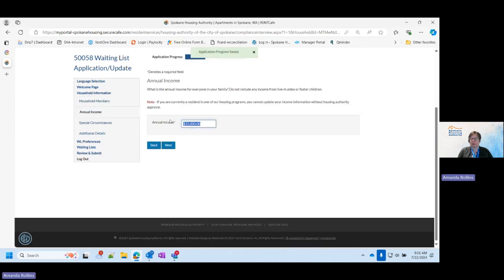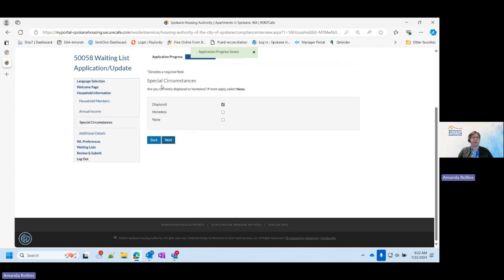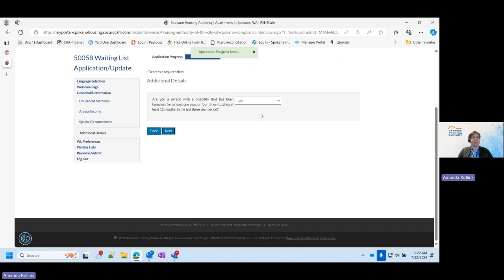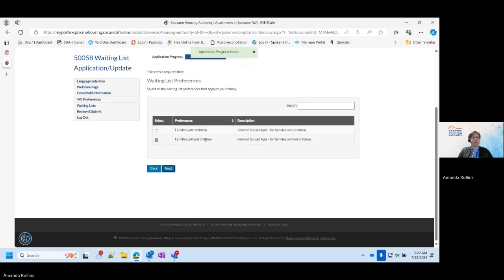I will add in my annual income. This is the annual income for all household members. Click Next and then indicate if you have any special circumstances, if you're displaced, currently homeless, or if none of those apply. And additional details, we want to know if a person with a disability has been homeless for at least 1 year or 4 times totaling 12 months in the last 3 year period. And then click Next. This is the waitlist preferences screen. When the Spokane waiting list is open, there will be several options to choose from. Just check which ones apply to you, then click Next.